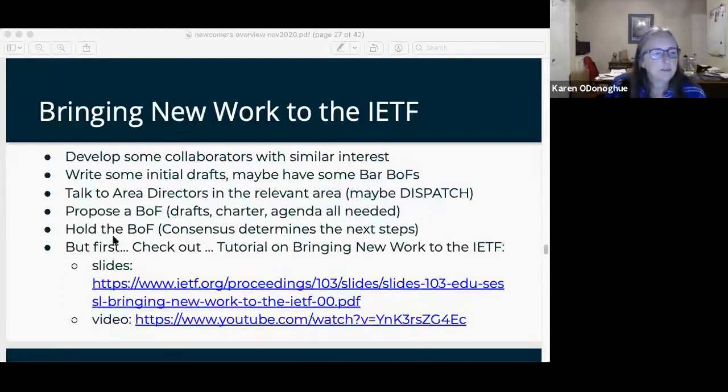And then hold a BOF. I see a question in there about what is a bar BOF. A bar BOF is a very informal gathering before you have any official meetings, and it's called a bar BOF because historically, there's four or five people and we're really interested in this topic. Let's meet down at the bar at 7 and discuss it. So it's become a term that basically means a really informal meeting.